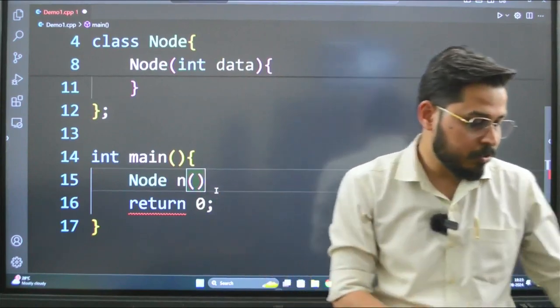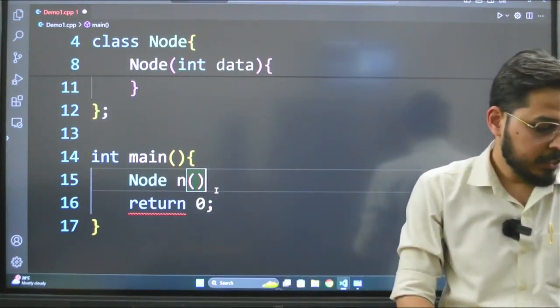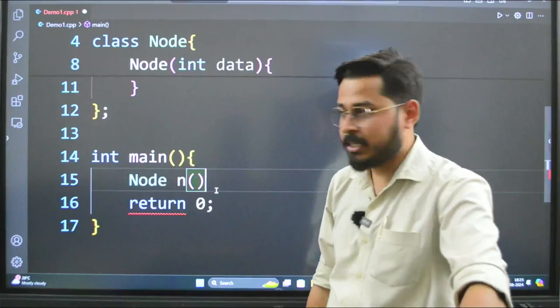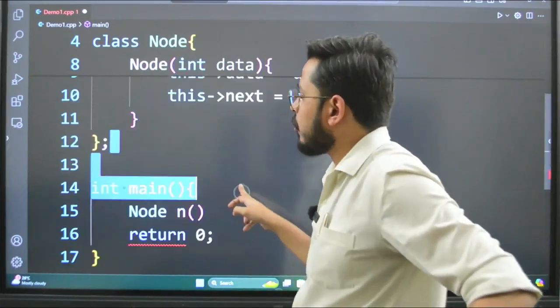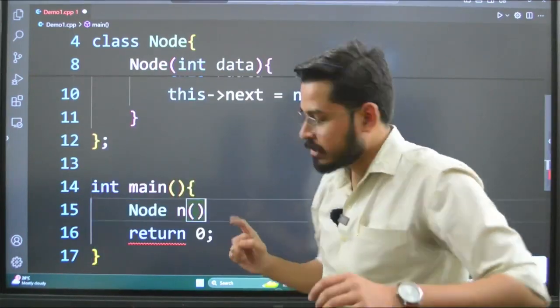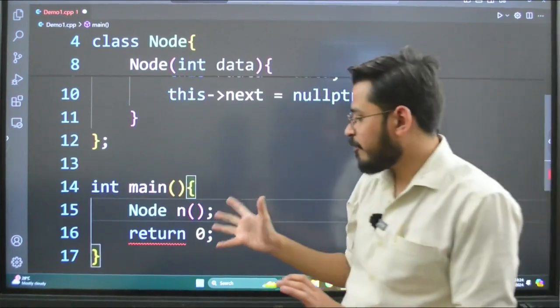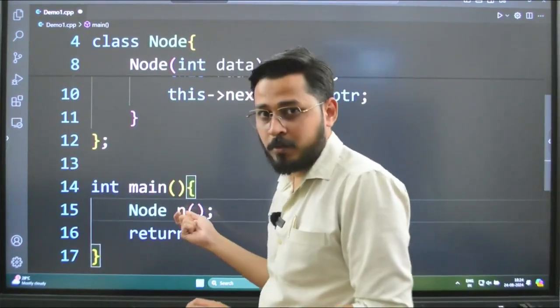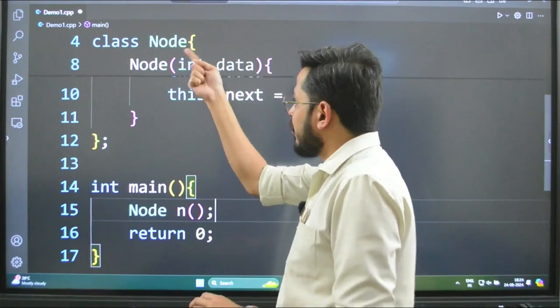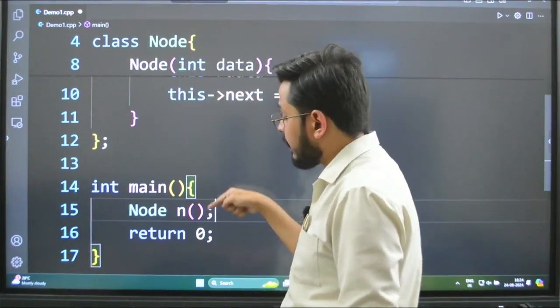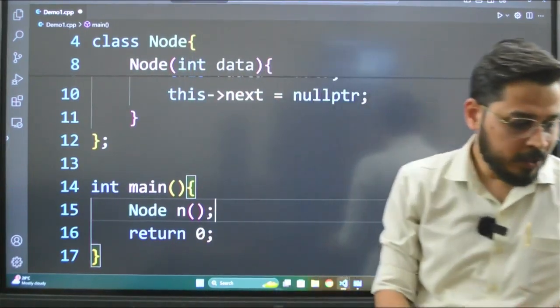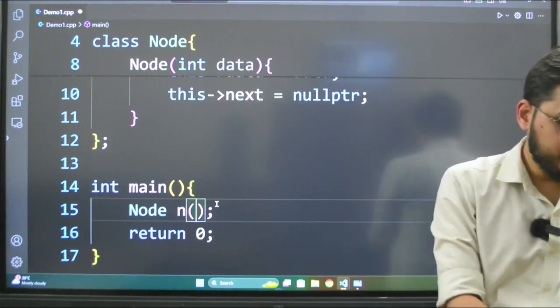We have understood that whenever we create the object of the class, the constructors are automatically called. Understood? So in this case, we are creating the object, and this is the constructor call. When the constructor is called, we need to pass the data, right? So I'll pass the data. Let's say for example, I've passed the data 10.